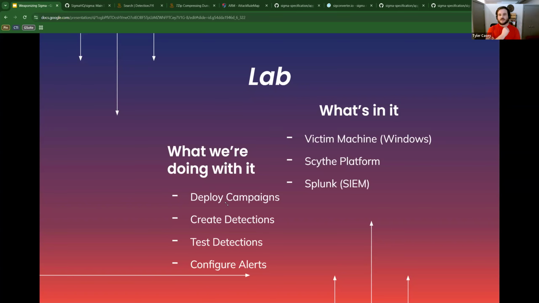We're going to go into our lab and deploy a campaign, which is going to do the malicious actions that we're going to hunt on through SCYTHE. And then we're going to translate some Sigma rules and detect what happened, or ideally detect what happened, right?